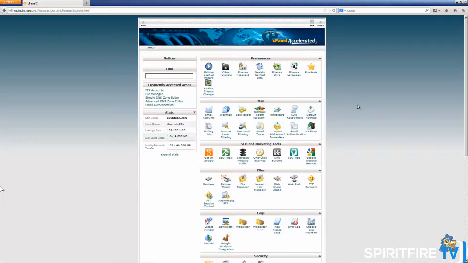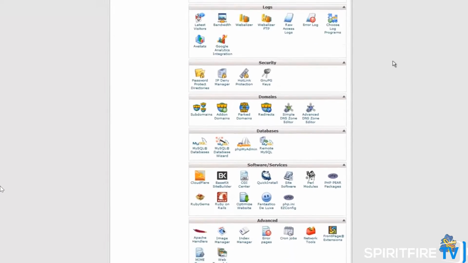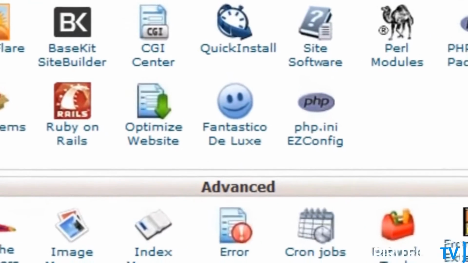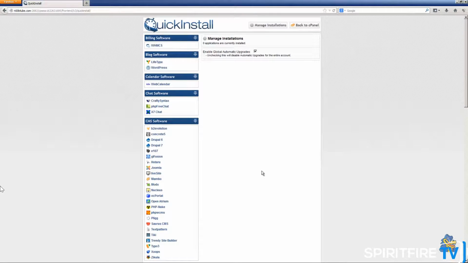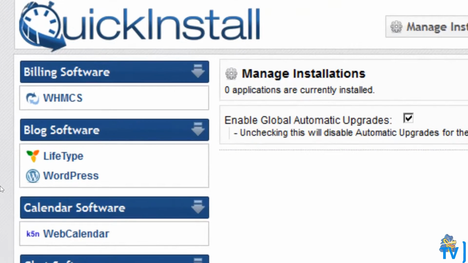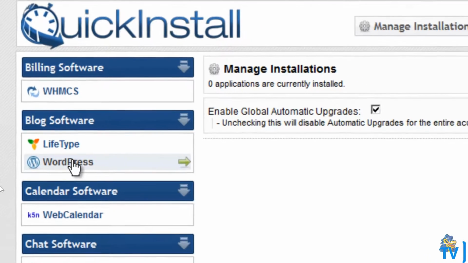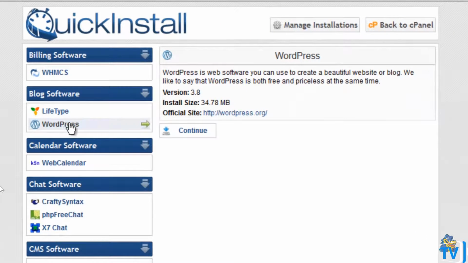Once inside of your cPanel, look for the Quick Install icon, which should be located within the Software/Services icon group, and click on it. Once inside of the Quick Install screen, you will see a listing of various software products available for installation. Locate WordPress and click on it. Click on the Continue button.